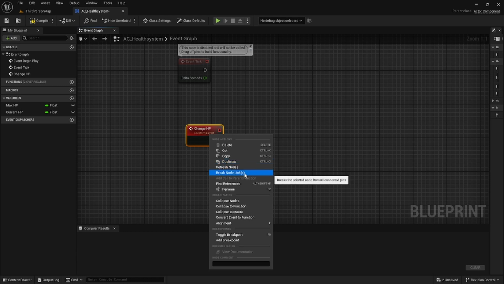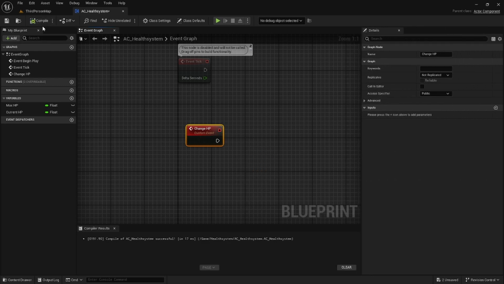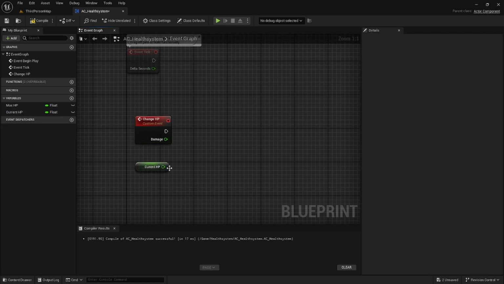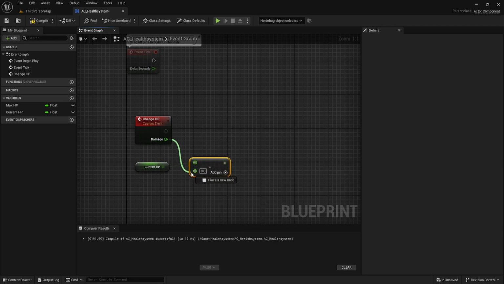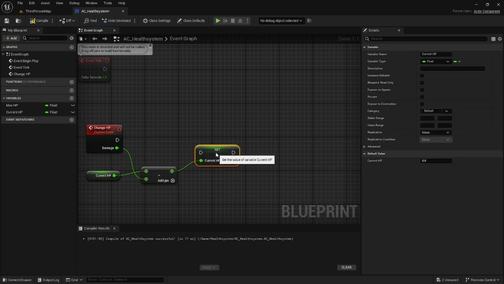Let's see. What I'm looking for here. Compile. Okay, and we want to input a float here. And this will be the damage that's coming in. So to find out health, we normally do current HP, so get that, minus the incoming damage, and then we set that as the current HP.